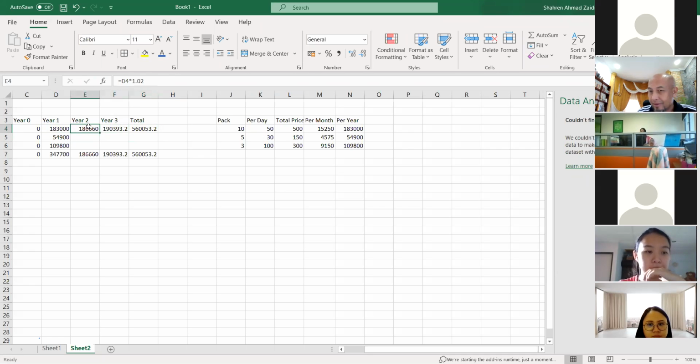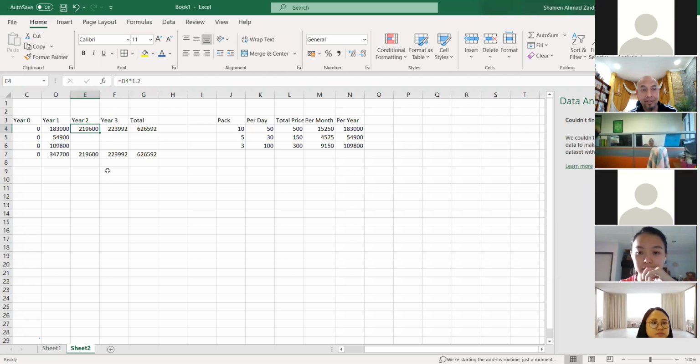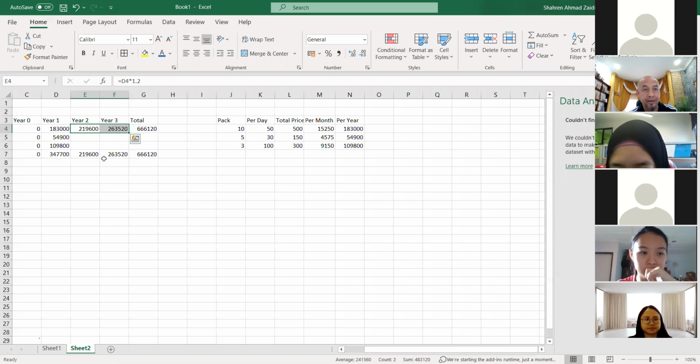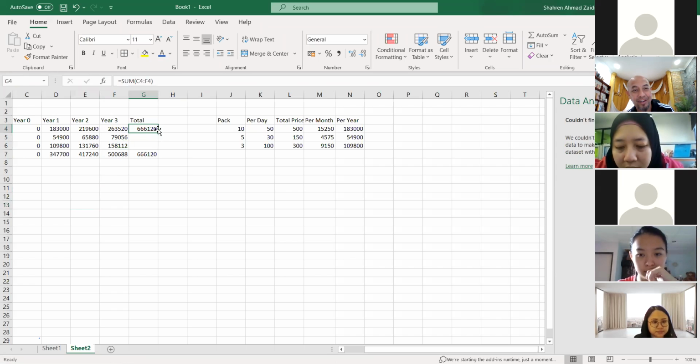So 1.02 kah 1.20, sir? 20%. Okay. 1.2, sir? Yeah, 1.20. 1.02 is 2%. Betul. Betul ke tak 20% is 1.2? Can you calculate first? Yes. Check it first. Betul kan? Betul lah. If this one is already okay, then just pull it down. And then this one also, you sum it up, and that's it.